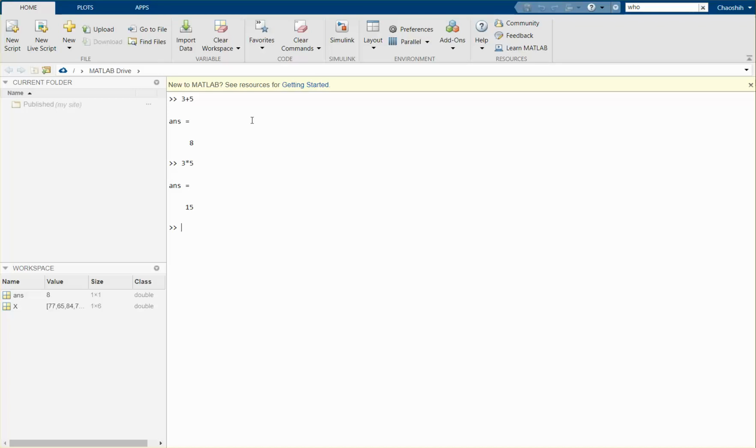There are more commands you are going to learn in the future, so I'm not going to spend time telling you all the details about those commands, but you will learn that in the future. On the left hand side, you can see there are some sub windows over here. There are actually two. One is called the current folder, the other one is called the workspace.